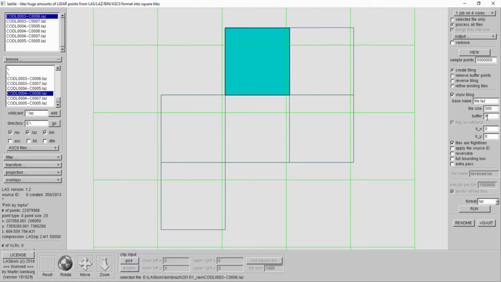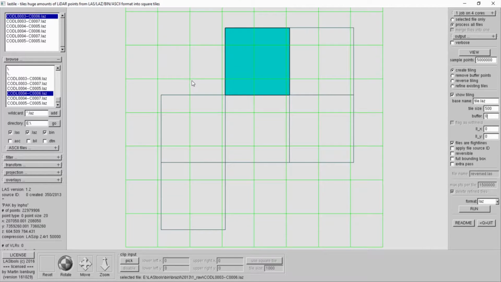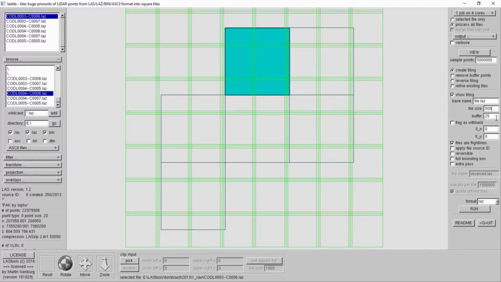What I also want to do is give every tile a buffer. If I have buildings or larger structures in there, I need a bigger buffer. But here, I just have trees. So a buffer of 25 meters should be sufficient. And if you do that, you already see the buffer here in the preview.